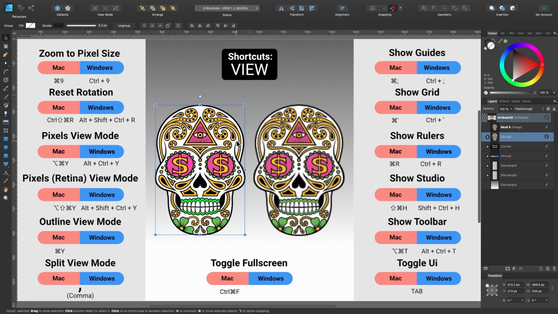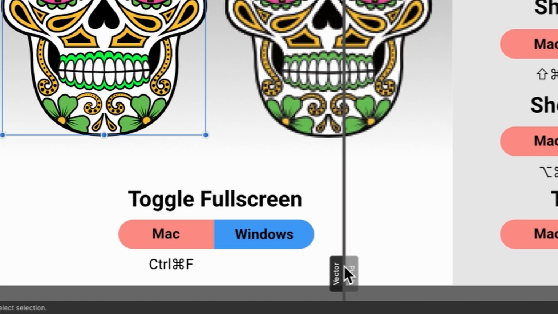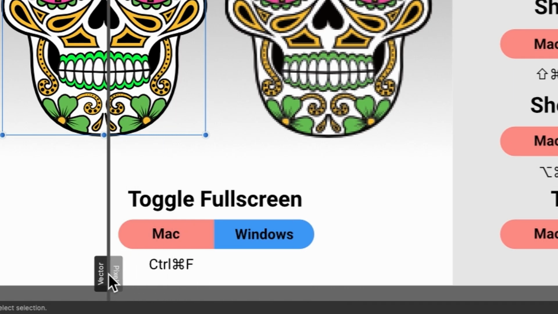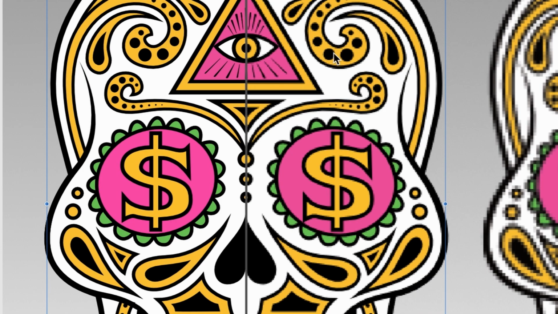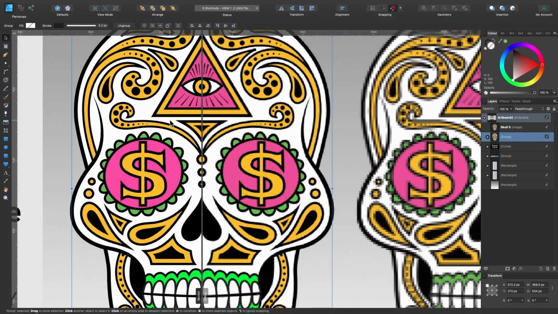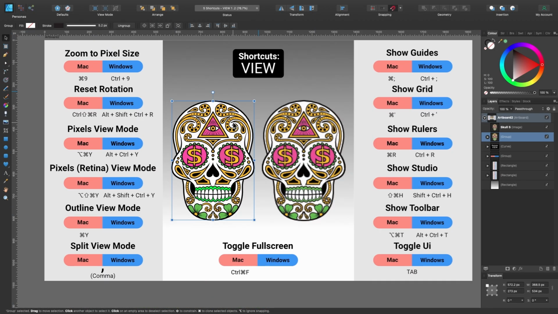Okay, so the next one is Split View Mode, and that is just the comma on the keyboard. So I'll click on that, and you can see there's this swipeable line here. On the left is vector, on the right is pixels. So if we just zoom into this skull here, you can see there's the pixels, and that's the vector. Quite handy. Okay, I'll click off of that.